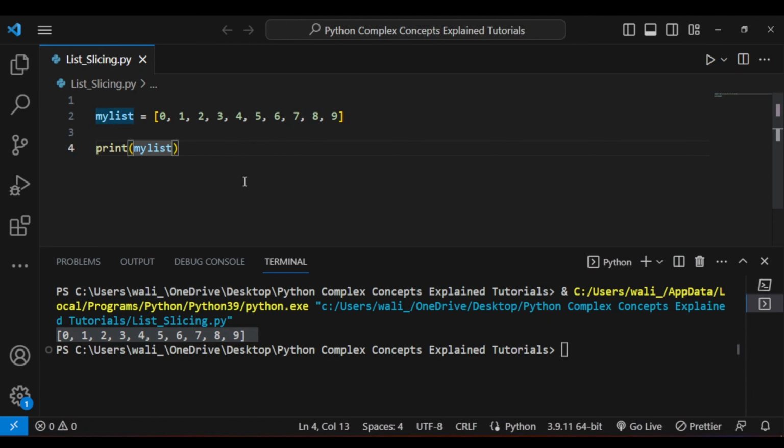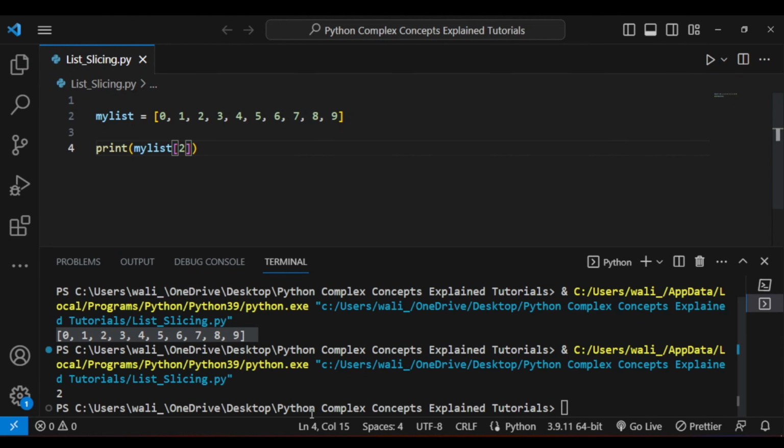Now to print a single element out of this list, you can pass the index of the list to get the element. Suppose I want to get the element at second index, run the code, and you can see we have the element at index 2.